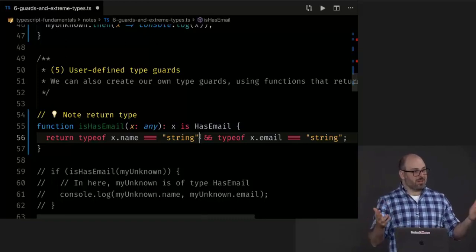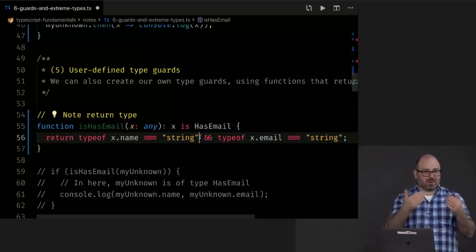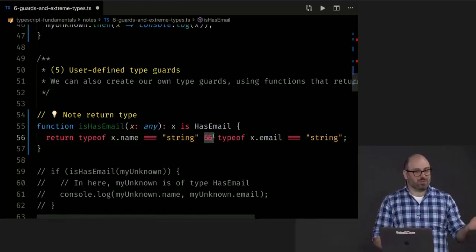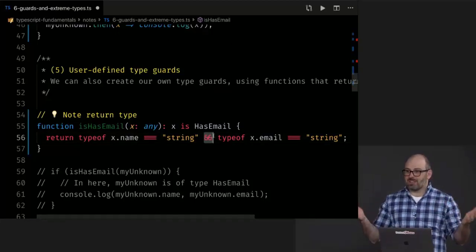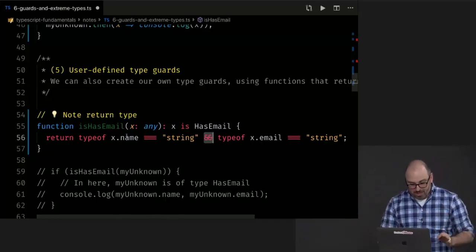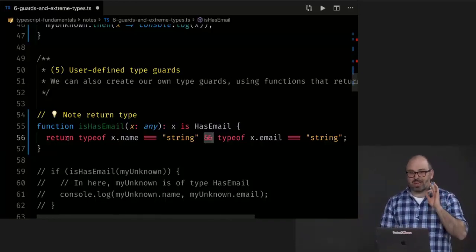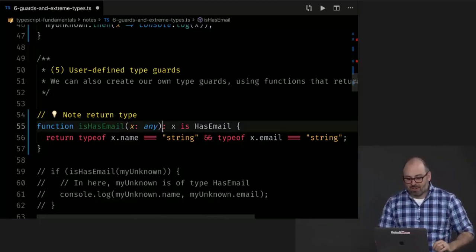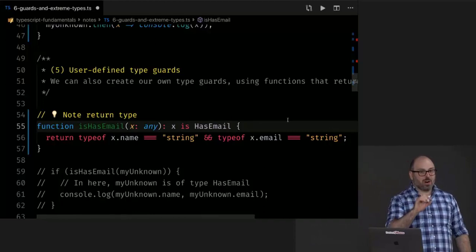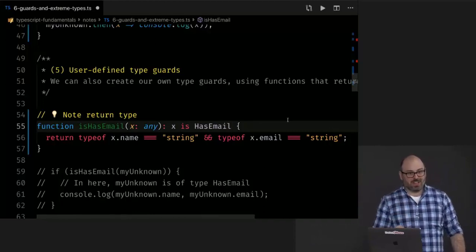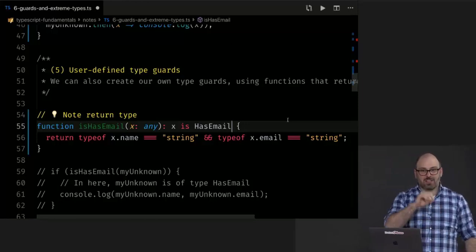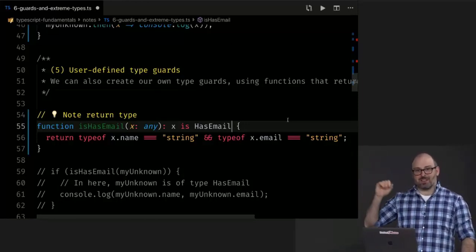It's a Boolean, right? Type of, if we were to capture that value, it's a Boolean. And a Boolean ANDed with another Boolean is going to give us a Boolean. So the return here, we're definitely returning a Boolean, but we have indicated to the TypeScript compiler that it should regard the true or false value of this Boolean as an indication of whether X is of type has email.